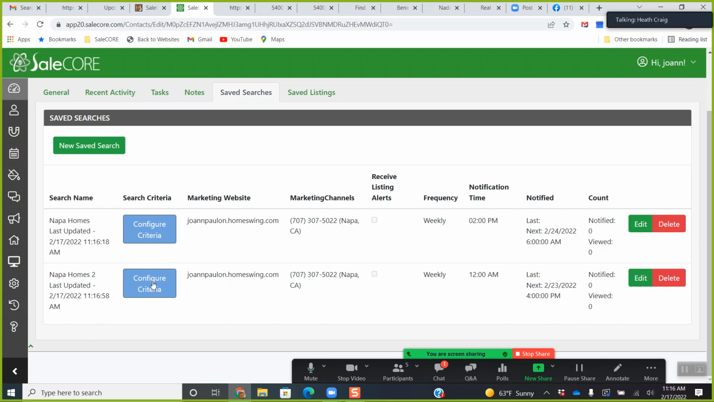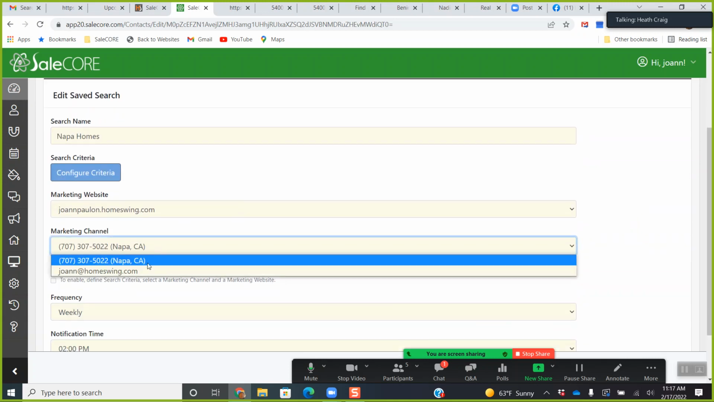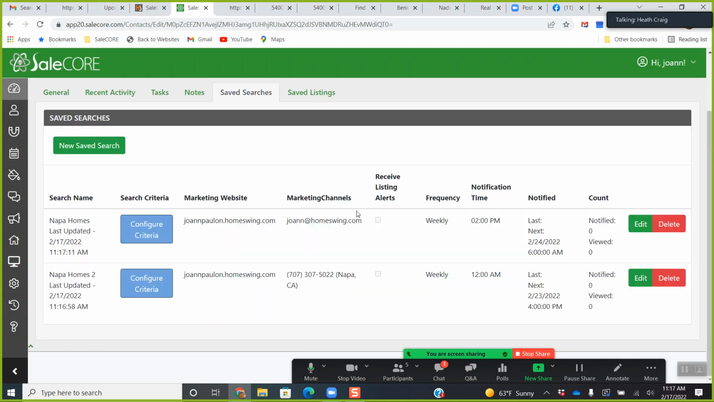Okay, so I created two of them here. Now, one of them I can have as email and one of them I can have as text, right? So let's say I want one of them to be going out as email, one of them as text. Okay, so I'm not going to set up listing alerts until I actually configure the criteria, okay? So let's click on Configure Criteria.